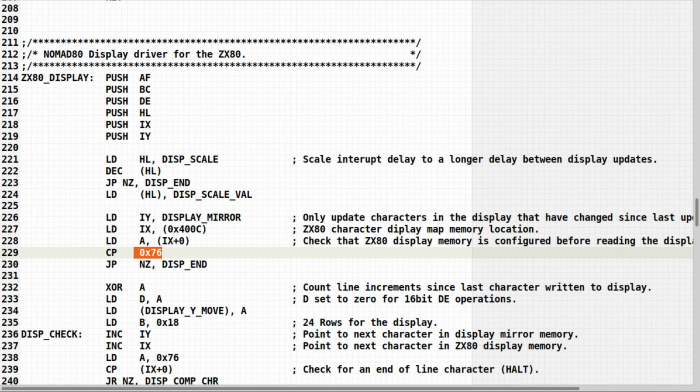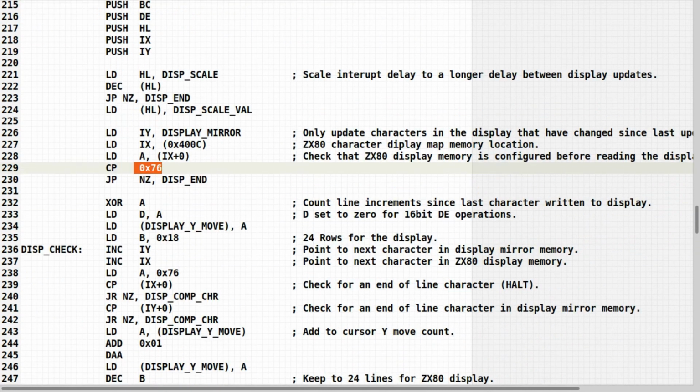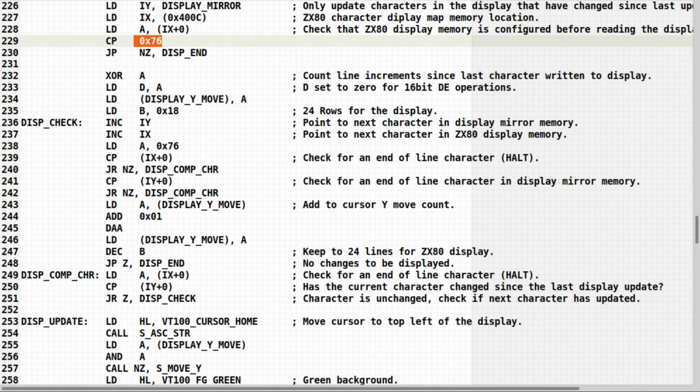So it scans through this area of memory and it finds 24 of these, because there's 24 lines, and everything in between of these 76 characters is a character which needs to be displayed. So that's what it needs to do, is it just needs to loop through that piece of memory and display whatever character it finds. But there's one complexity to this, is that the ZX80 ROM, it doesn't use the ASCII character set, it uses its own character set.